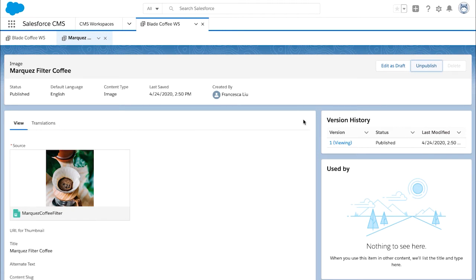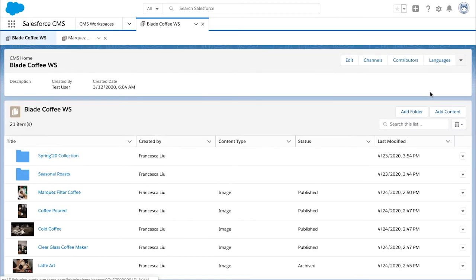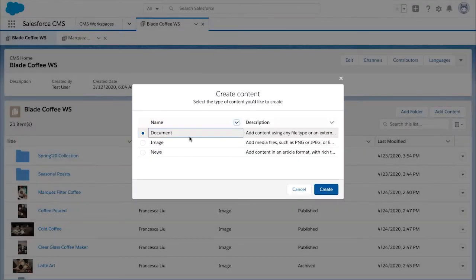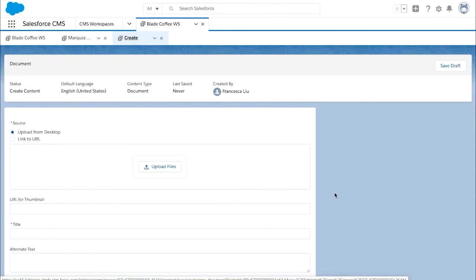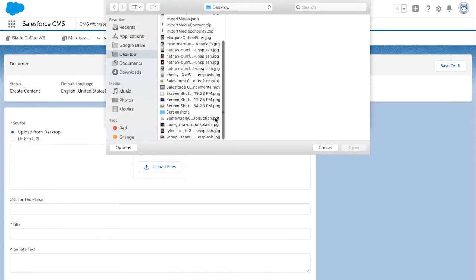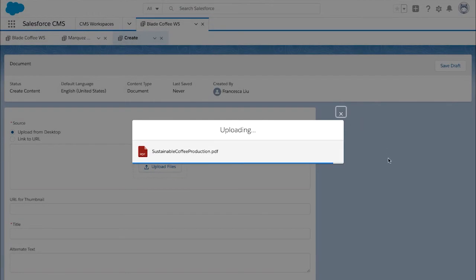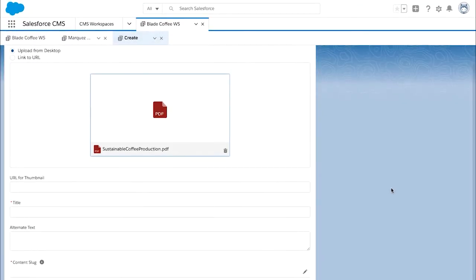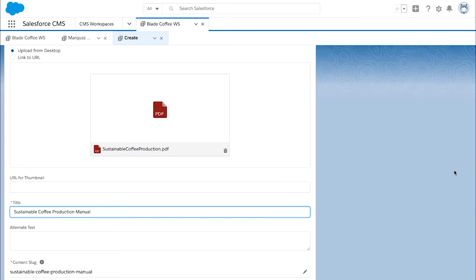Similar to the new template for images, I can also create documents. And with the out-of-the-box documents, I can use any file type. But today, I want to upload a product manual in PDF format. I start off in the same authoring workspace screen as I did for images. I can select source by uploading file from desktop or link to URL. I will upload from desktop, and I can even add a title.